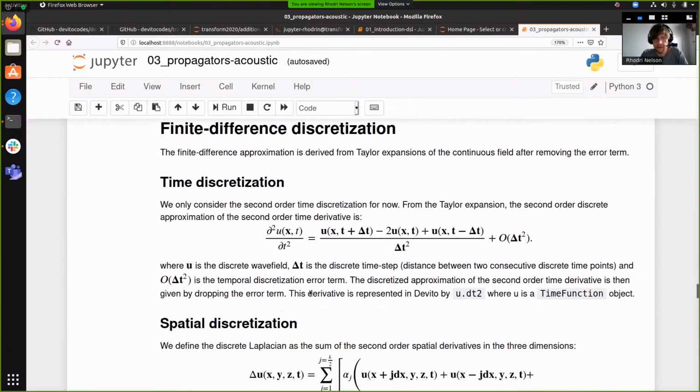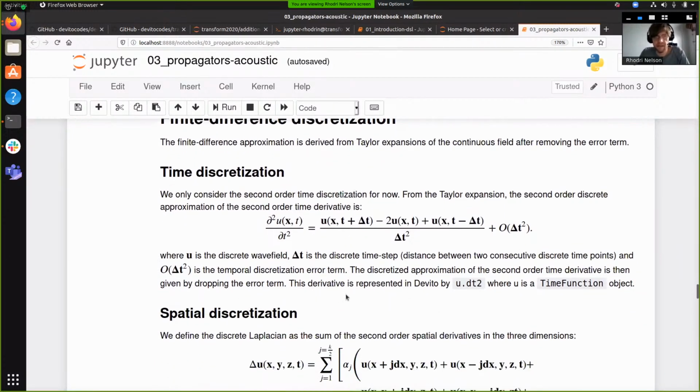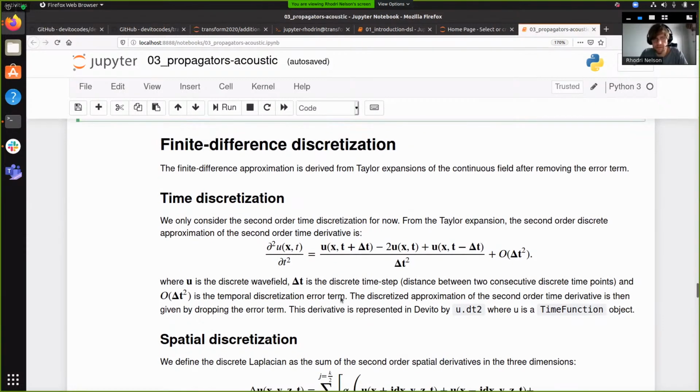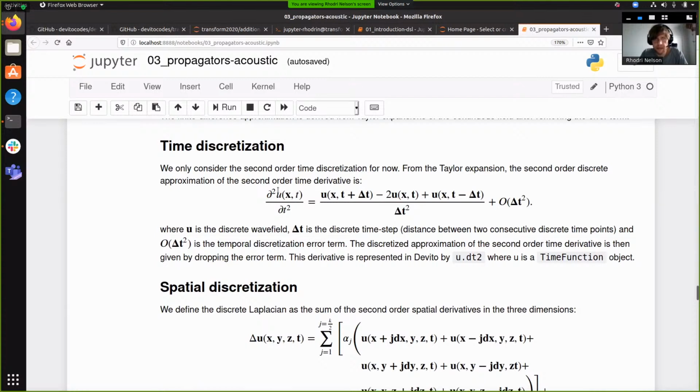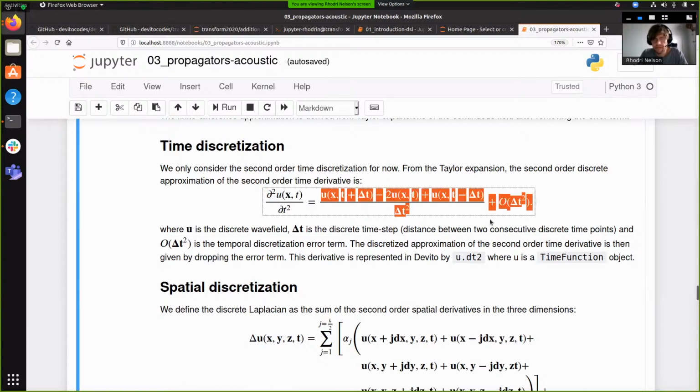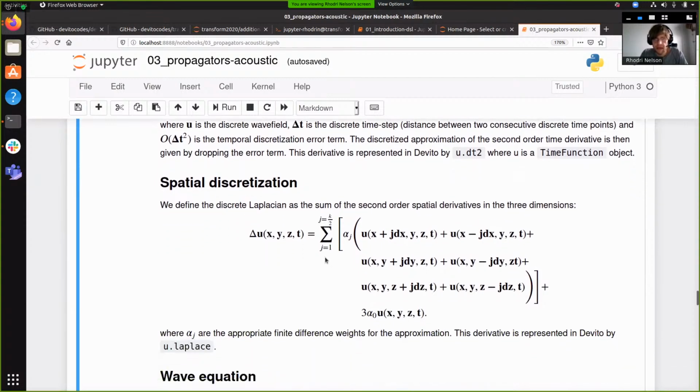So let's look at the finite difference discretization we're going to use for this problem. I'll just go through this quickly. We're going to use a second order scheme in time, and hence we have the discretization given here, and the spatial discretization for a general space order can be written as given here.